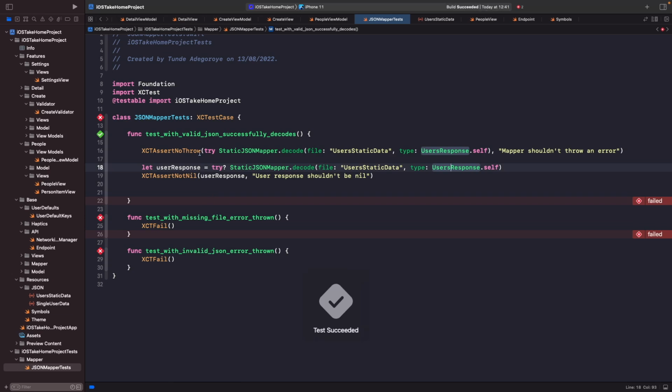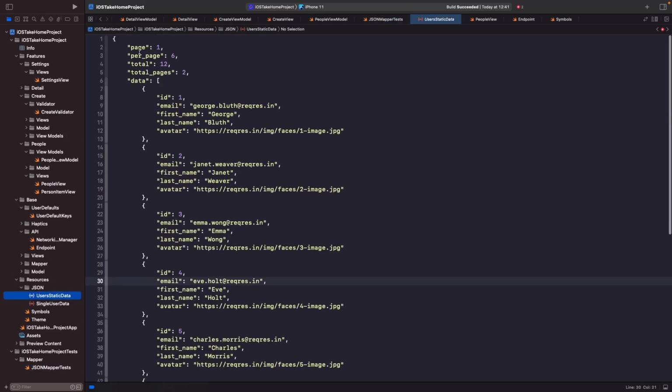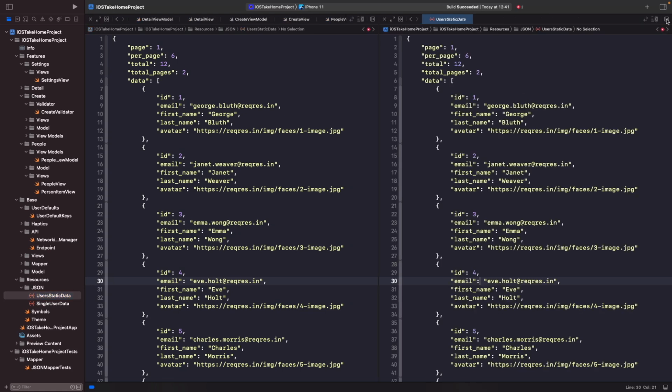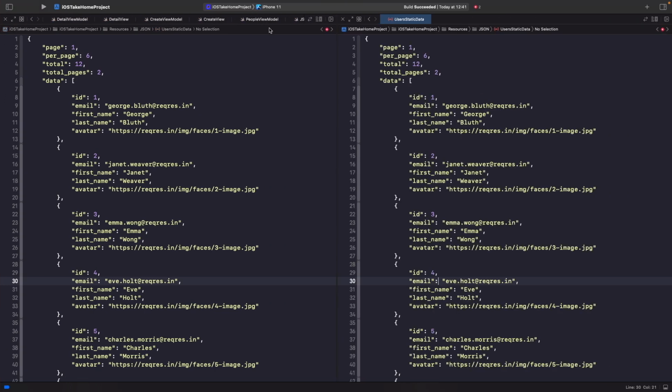And you can see that our test is still succeeding. So now the next thing we need to do is ensure that the objects, if we go back into our JSON, so the properties that we have here are all the same in terms of when they get decoded. Just to make life a bit easier, I'm going to put this side by side with our unit test.